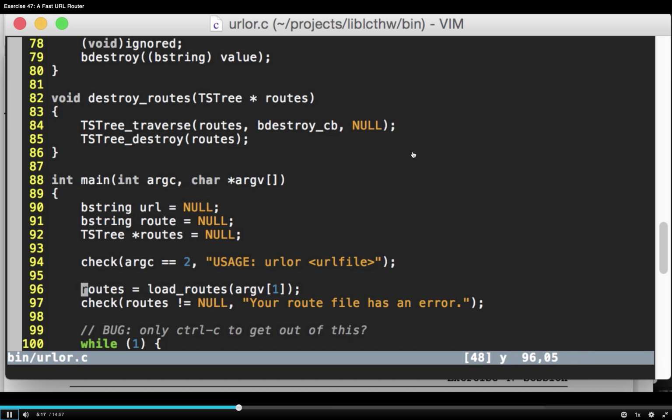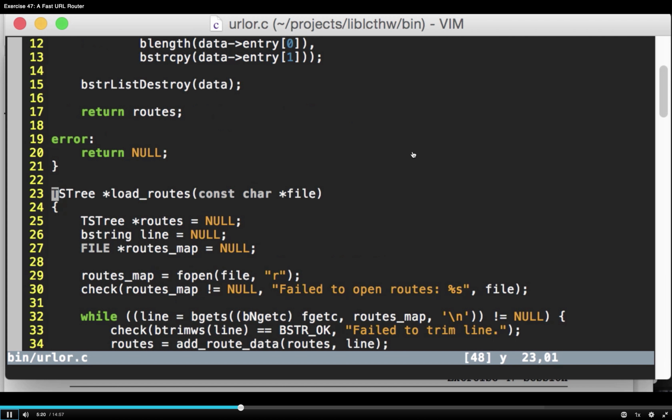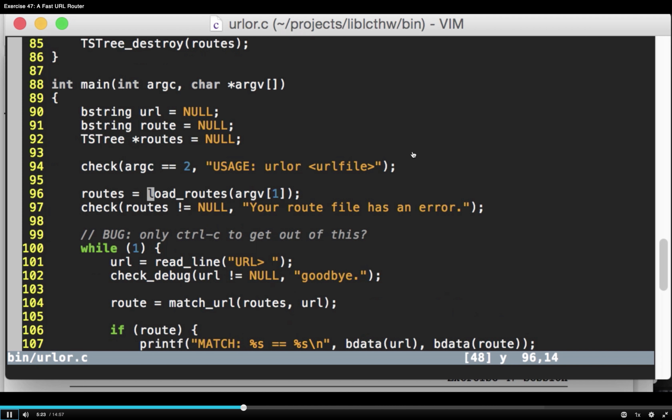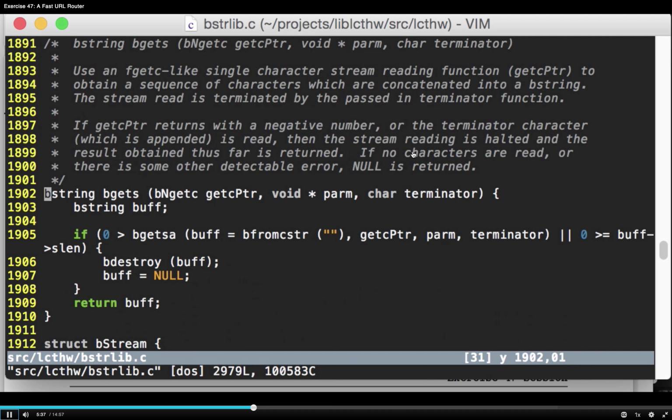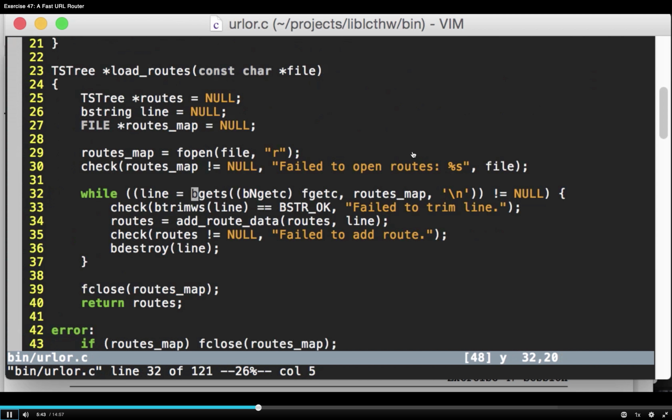Okay, I'm coming through here, and I'm going to dive into load routes, and confirm that it takes a string and returns a TST tree. And I come in and I'm going to do fopen, and I'm not going to do the man pages because I know these. Okay, bgets. I do want to see if I can jump to that and confirm that it takes a void parameter, a terminator, and a get string, because this is a new function. I haven't used it yet. So we're going to use fgetc to read off of the route map file using bgets, and that's going to give me a line. Okay, so I trim anything off. This is giving me each line by line, and then I close the lines.